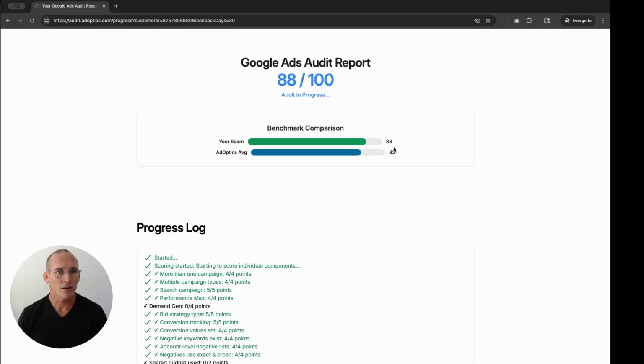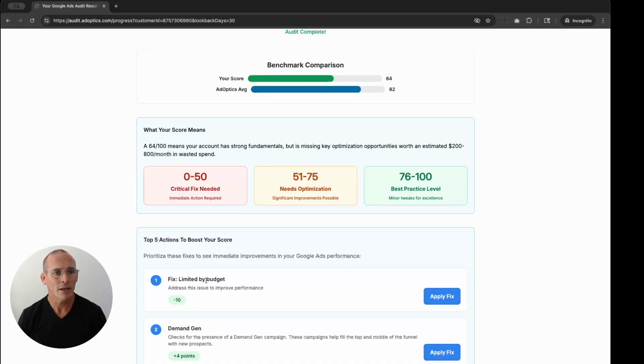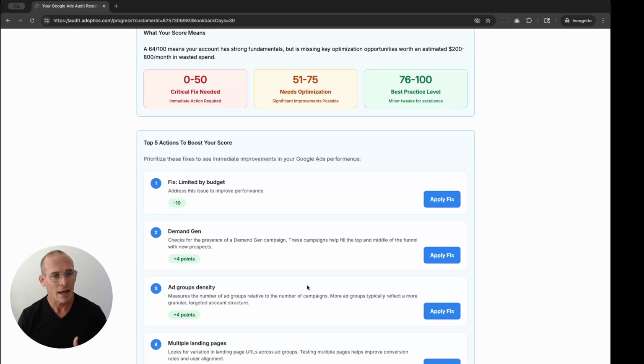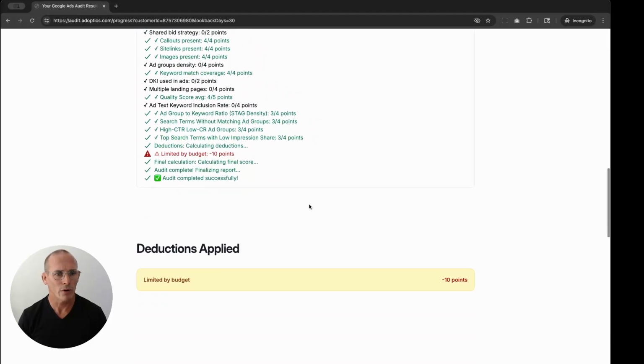And you can see that our score is being benchmarked against other people who've run audits in our system before. It shows the AdOptics user average of 82. And in this account particularly, we have a score of 64. A couple issues here are the limited budget, not running a demand gen, things about ad group density and landing pages. These are all things that are reported in the scores.